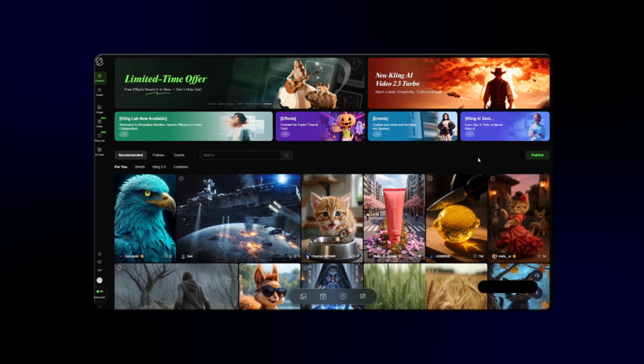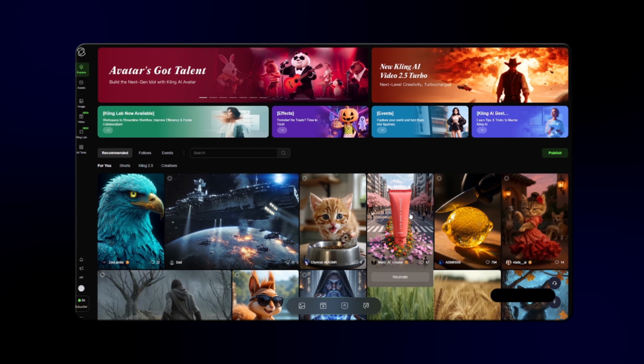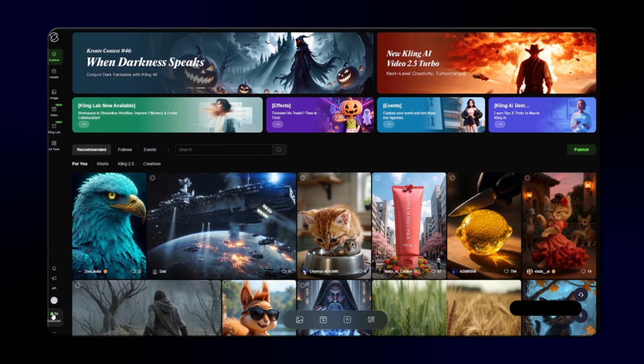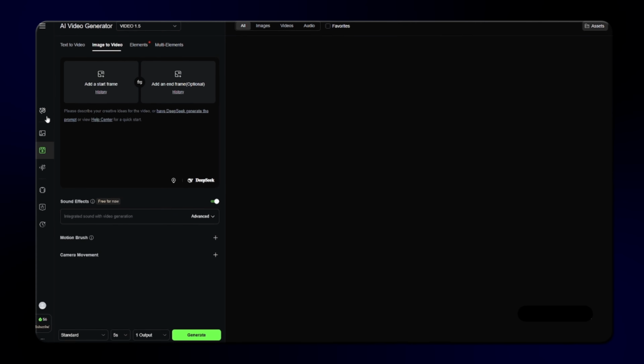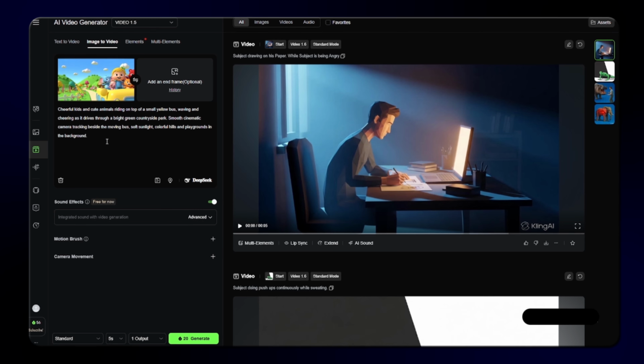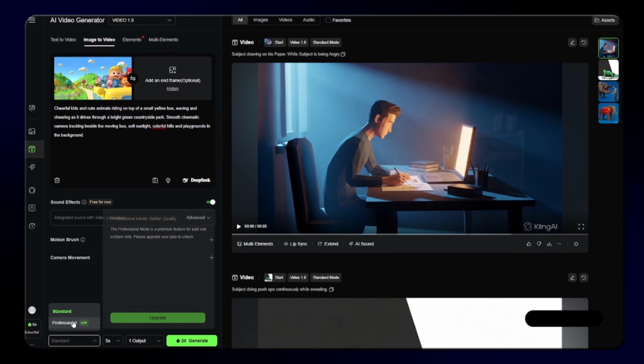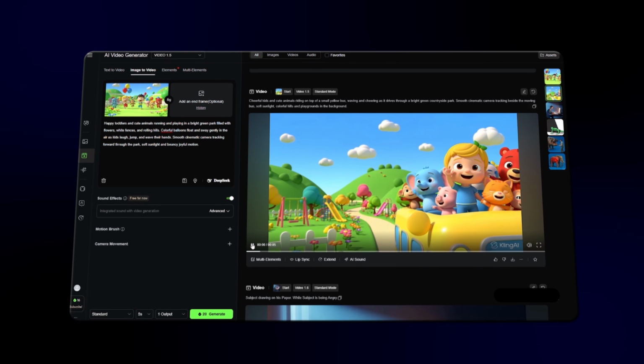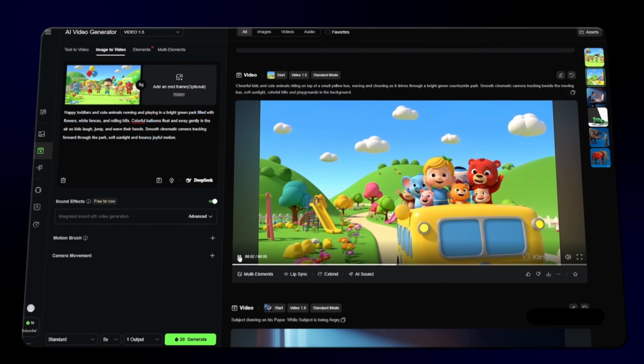To turn your images into videos, head over to the Kling AI website and sign in with your Google account. You'll automatically receive free credits. Once you're in, navigate to the video generation section. Upload your image and enter your prompt in simple English. Next, select standard quality and set the duration to 5 seconds. Then click Generate. After processing, you'll receive stunning and high-quality video clips.